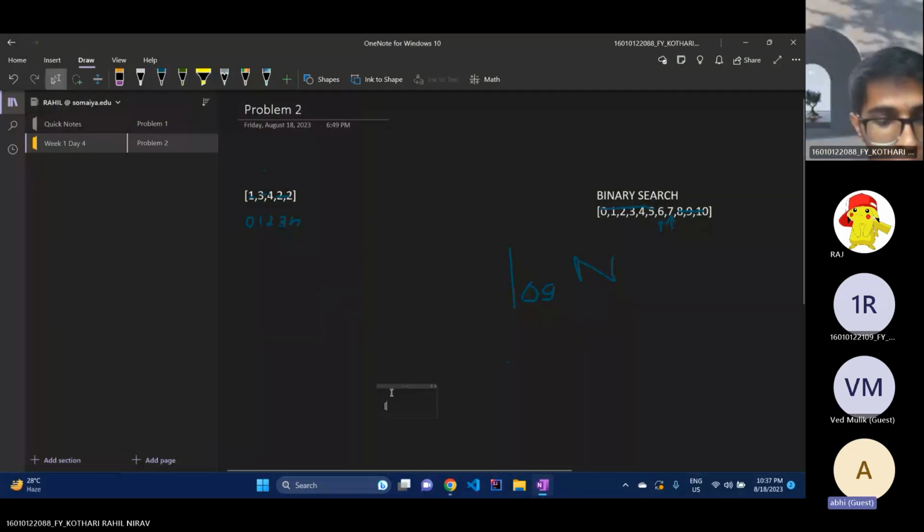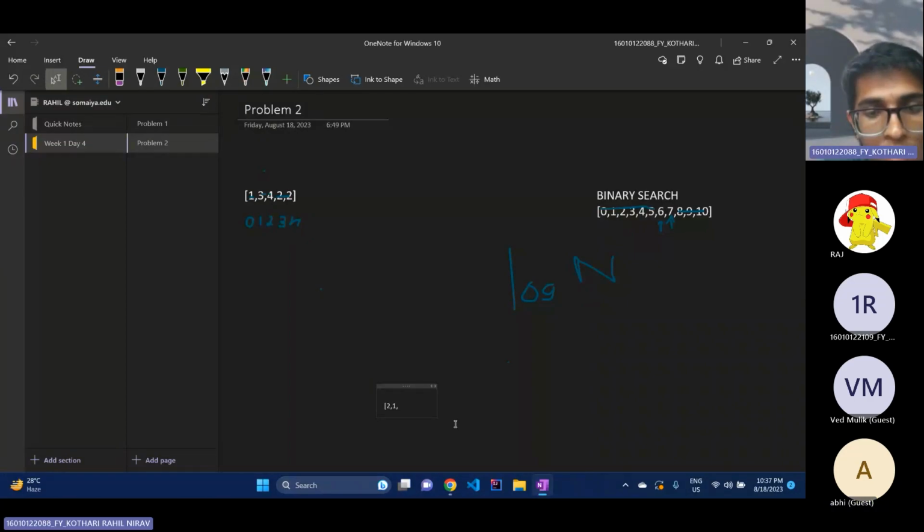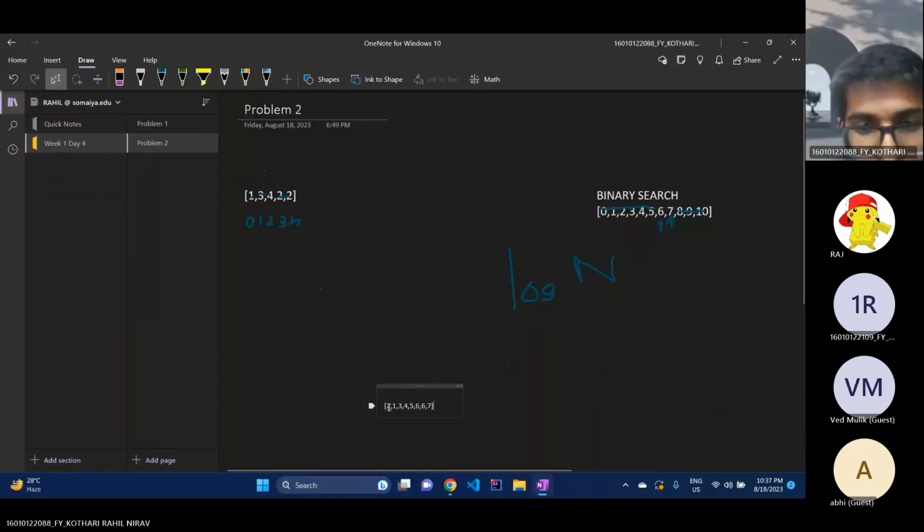So n plus 1 elements: 2 1 3 4 5 5 6 6 7. Okay. So this has 8 elements and it has one repeating element, that is 6, and it has elements from 1 to n. So fine, this is a valid test case.